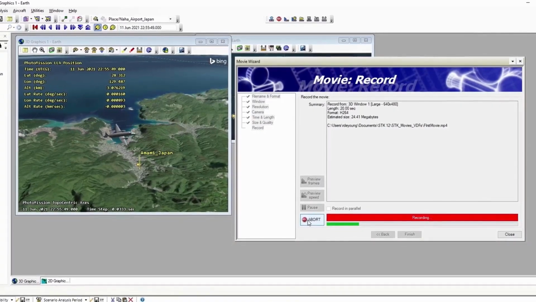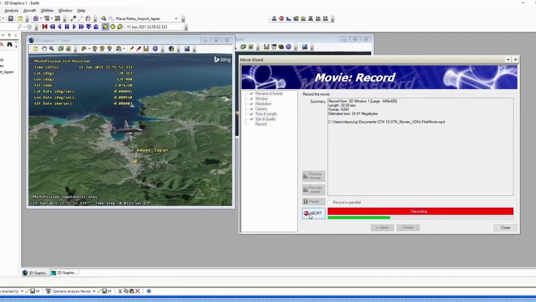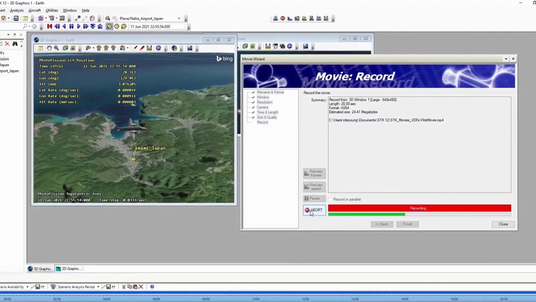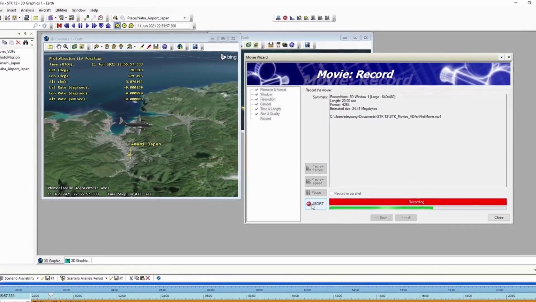This is how easy it is to record a simple movie, and these are pretty much the exact steps you'll use in the Level 1 certification, which seems to be one of the harder things for people to do.